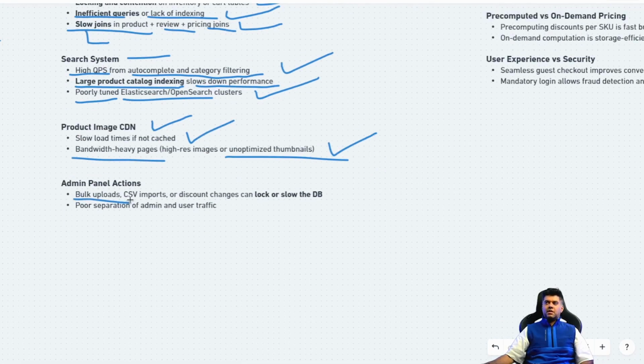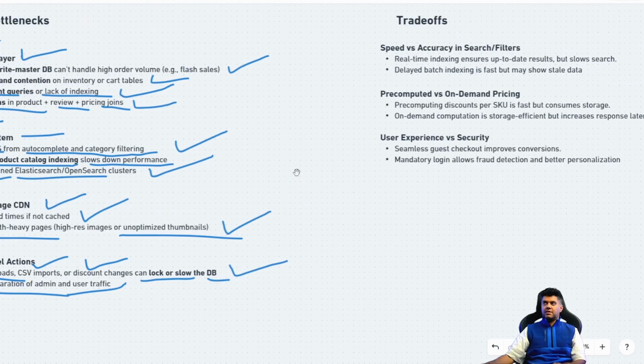Then you have some admin panel actions which can also slow things down, and these are very notorious, right? Bulk upload. You're bulk uploading a lot of products in a particular format that the database accepts, CSV imports or discount changes, and this can lock or slow down the DB. It locks the DB because you're adding new products and people are buying them, so there has to be a lock that first adds the product and then people are able to read or buy them, to ensure data integrity. So this can slow down the platform. And then there can be poor separation of admin and user traffic. A company like Amazon also has a lot of admin traffic, because they have a lot of employees.